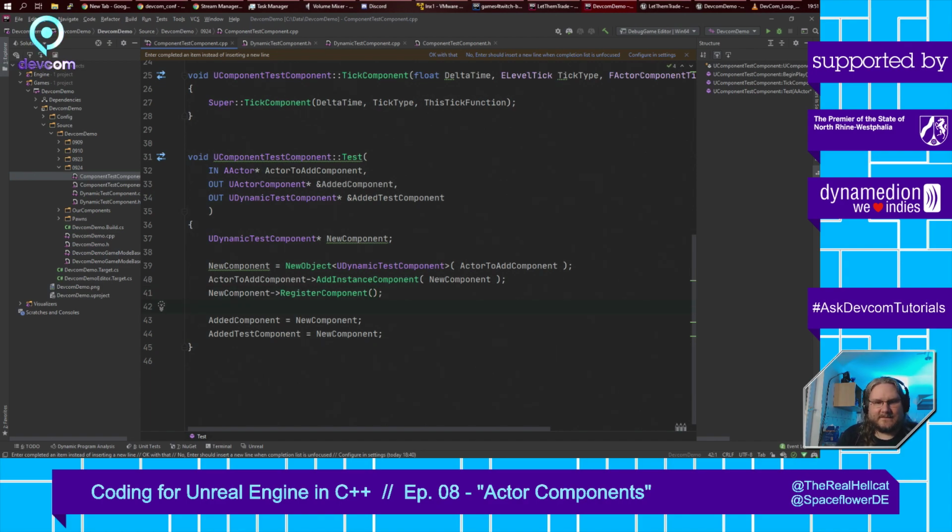Now we're done. This one is very, very important. This one is super important, and it's not really intuitive, at least not in my opinion, because we created our instance and we added it to our actor, which is fine, which worked. I mean, the component was there. It was attached to our actor. We could call methods from it. Everything worked.